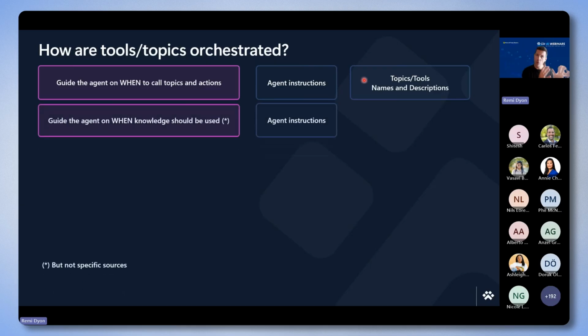Then we want to guide sometimes when the agent is using knowledge. Right now, it's in the agent instruction, but we cannot tell specific sources. So we can just say, use your knowledge to answer any question related to IT, but you cannot say, use this particular document.